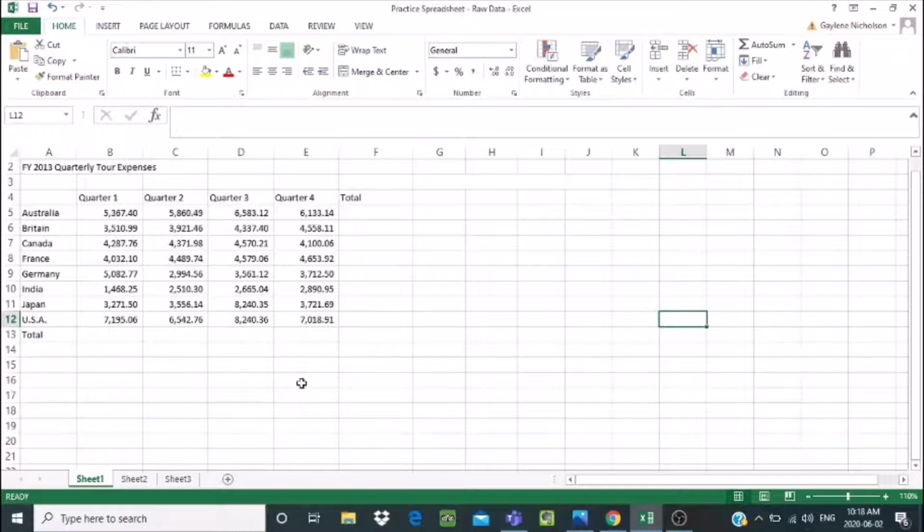So there are all kinds of uses for Excel, and if you're not familiar with it, hopefully it will be something that you'll use in the future. So we'll get ready to start.